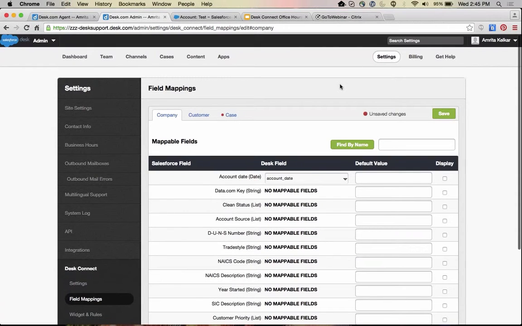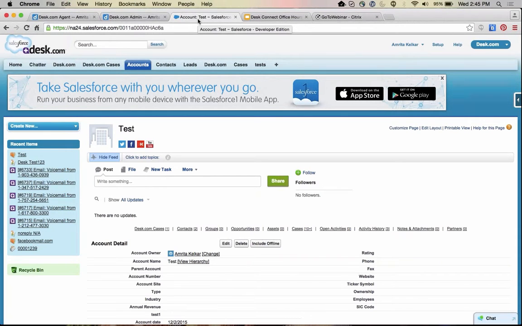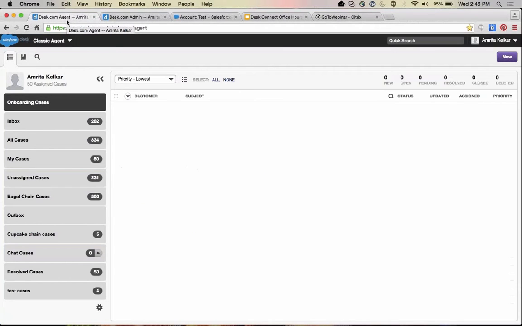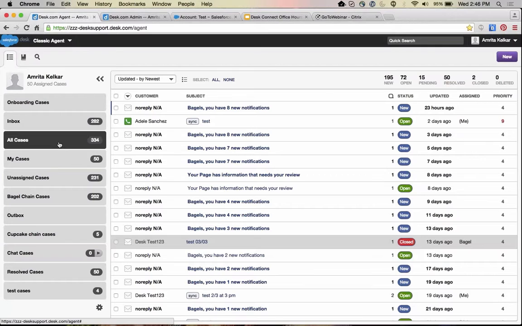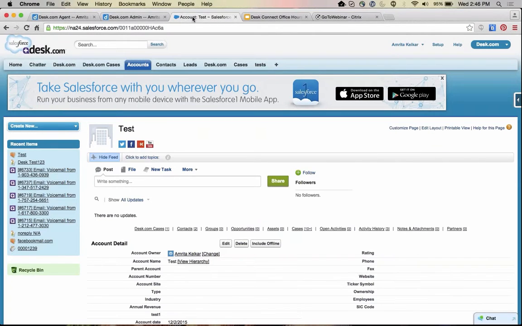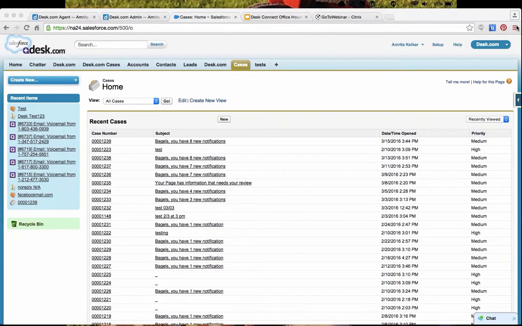And then you have your Desk Connect on, and then you can just start testing by creating cases in Salesforce, sending those out to the customer, and then just waiting for those cases to sync over to Desk. Similarly, you can create cases in Desk and then just look the cases up in Salesforce right here. So that's about it for the demo. Now I'm going to be taking some questions. Let's see what questions we have.